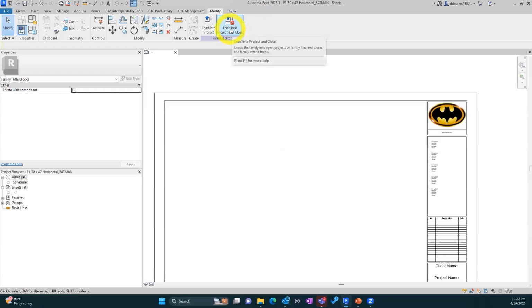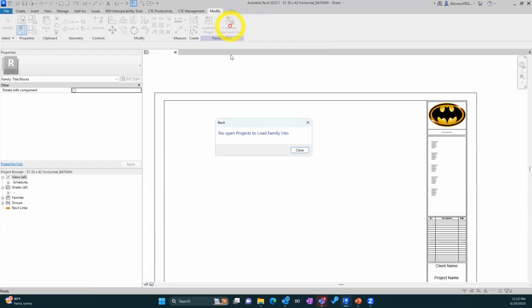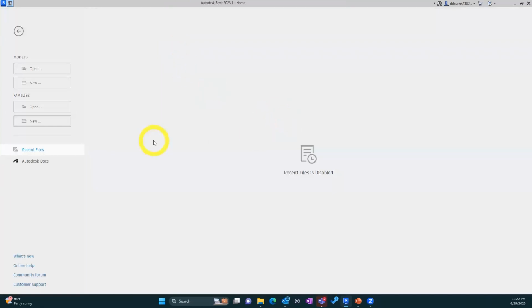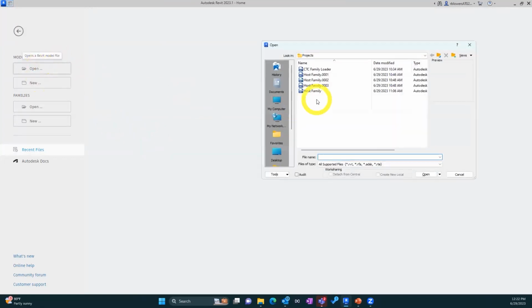I'm gonna load it into the project and close, no open family. What I actually need to do, I'm doing this the hard way, is just save it. So I'm gonna hit save. Because this is an RFA, I'm gonna close it out. And now I'm gonna open up my host project and reload it from this way. So I'm gonna open up another project. I have this host family one right here.